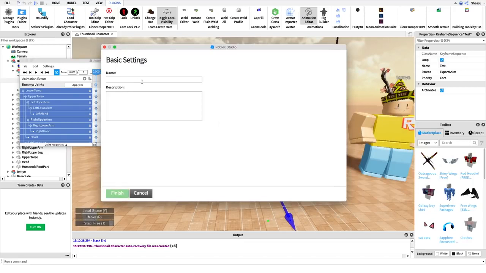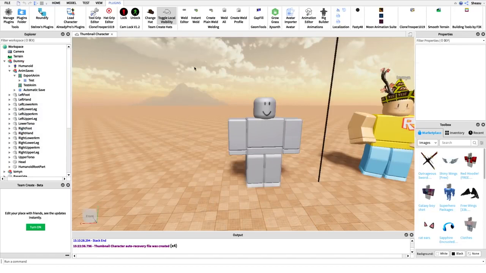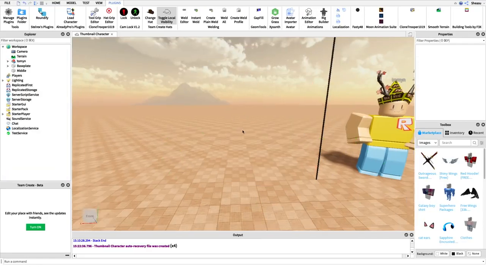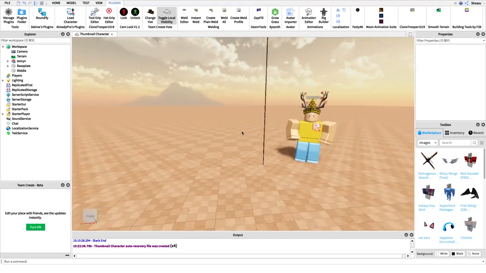I'm just going to create new, and then I'm going to call this for video. And then we're just going to finish, and it should export. Now what you're going to do is copy this little link right here, because I'm going to show you guys how you can play your own animations with my play animation script too. So if we copy that and then stop this, we can delete this dummy because we don't really need it anymore. We have now exported the animation officially.